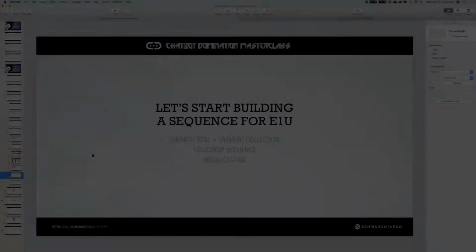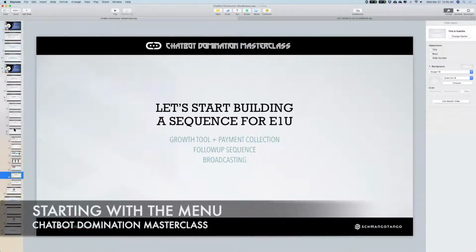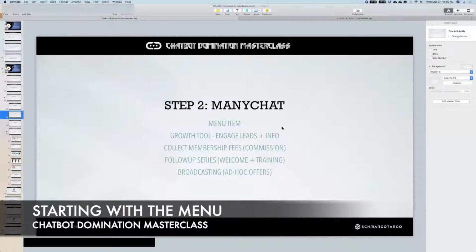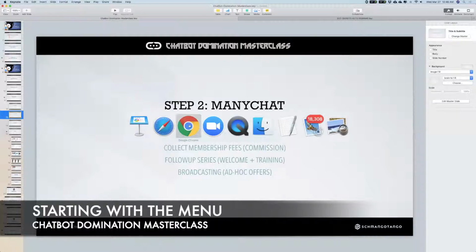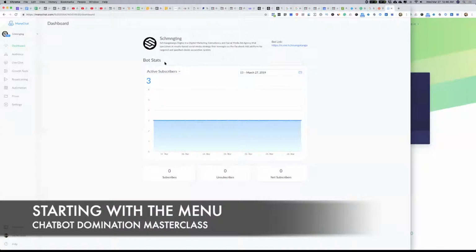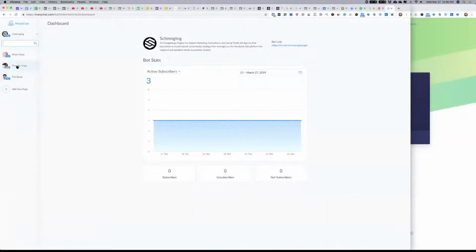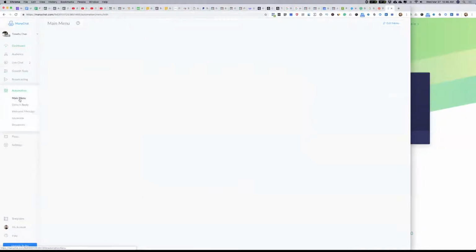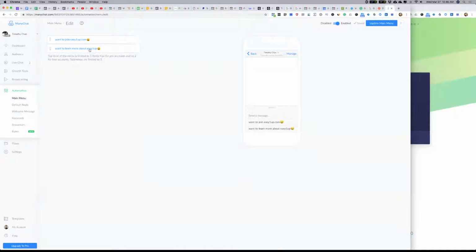The first thing, of course, we need to look at here is the menu item. We need to add something in our menu item. So let's get into here. I'm building this for Tim, so I'm going to go into Tim's account. Menu, automation, menu. So we need to add something.